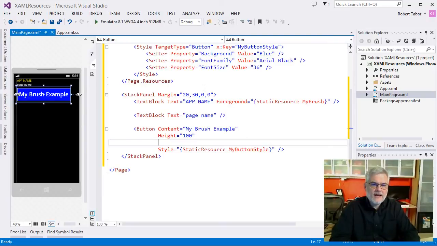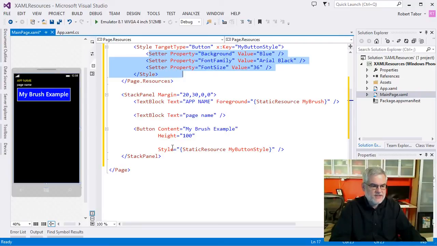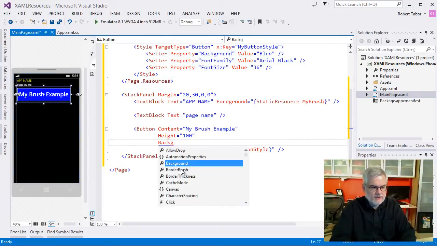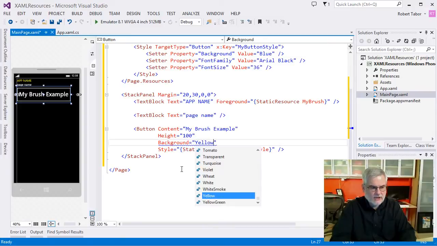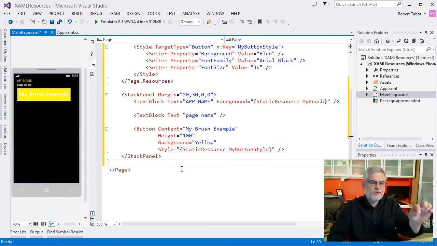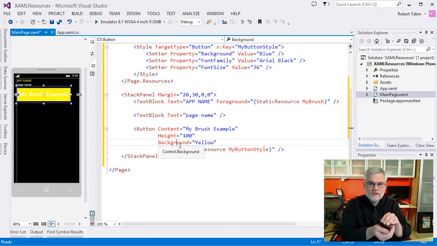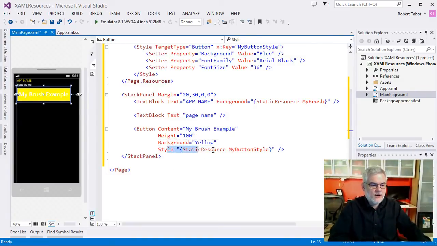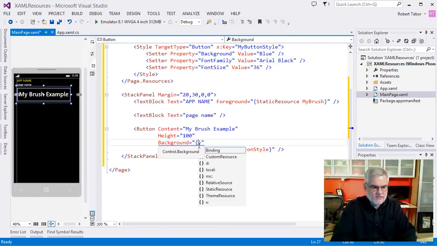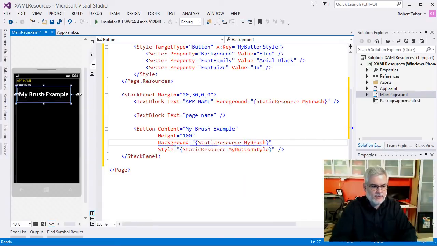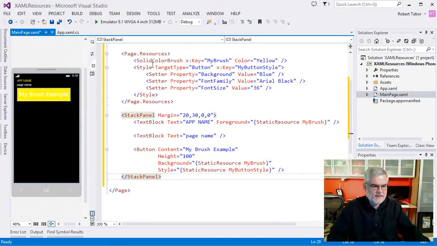You can override styles or settings, the setters of the various styles, by, for example, resetting the background to yellow if I want to. Now notice that it takes precedence over what was defined in the style. So anything that's local to the control will override whatever's defined at the page resource level. Okay. Furthermore, I could bind as well. There's nothing that would stop me from using the my brush, for example, to accomplish the same thing that we defined here a moment ago.